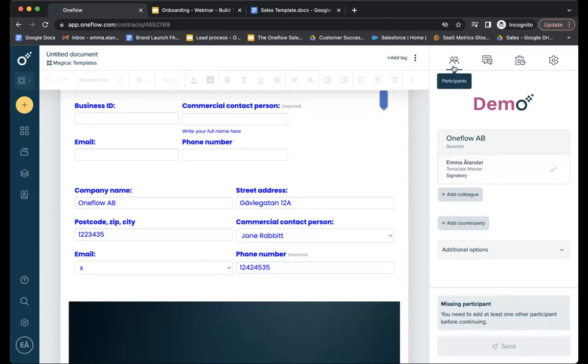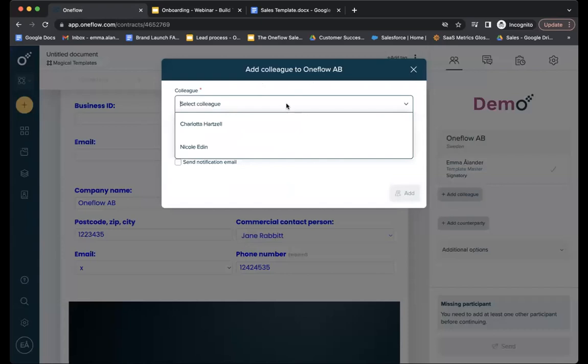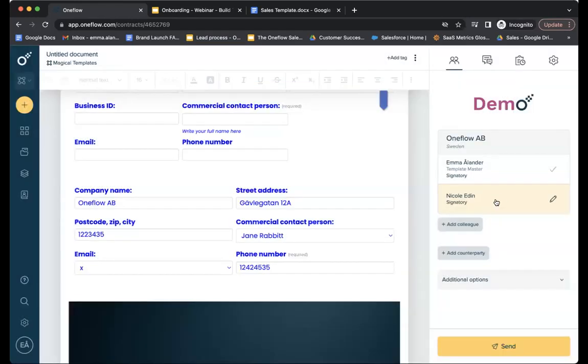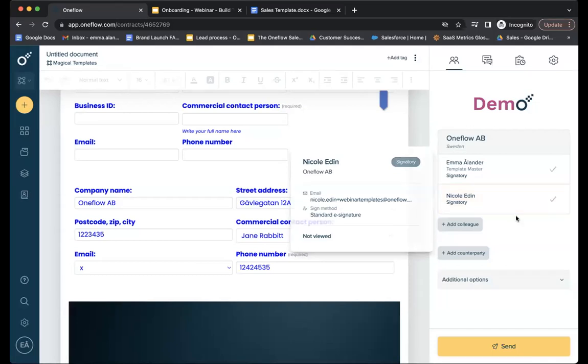but this is something that is easily achieved here on participants. Here we have myself. I can add my colleagues to this contract. Maybe I want my colleague Nicole to be a part of this. She should also sign this. I will use sign method standard e-signature for her. And now we can see that she also appears in the list here.